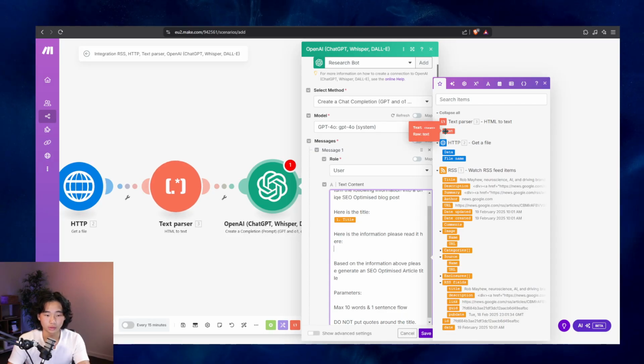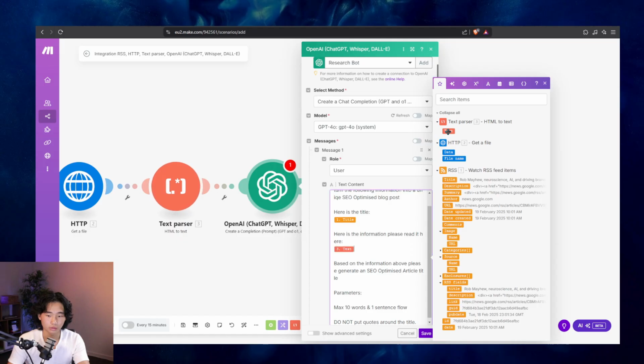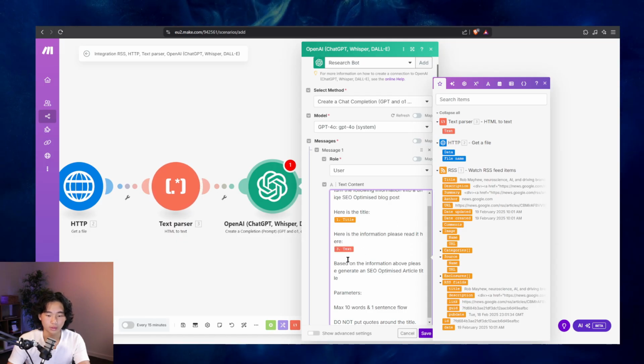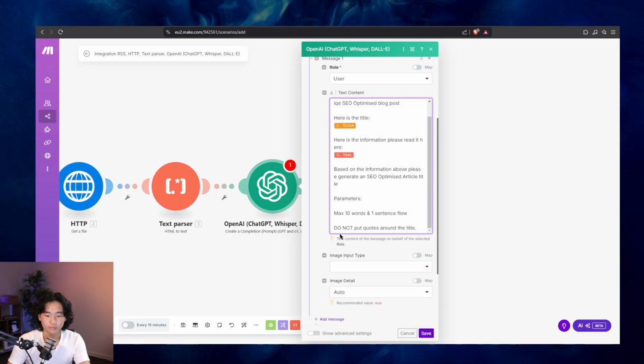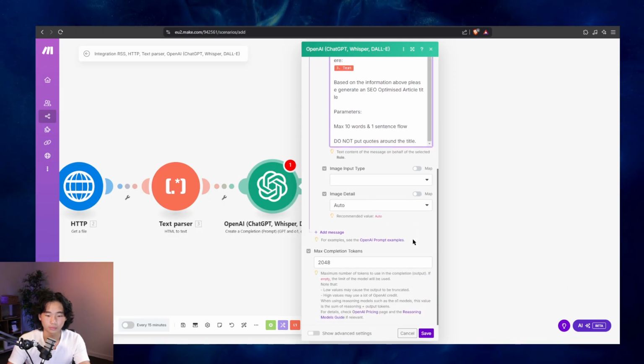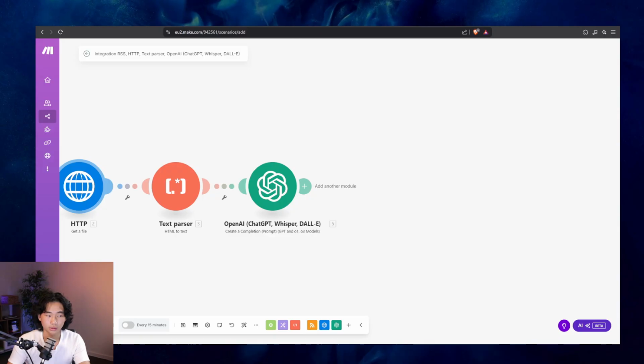So this will be the information that comes out of the feed. So this will be this one right here, the text. Based on this information above, please generate SEO optimized article. Cool. Do not put quotes around the title. And you just want to click save on that.